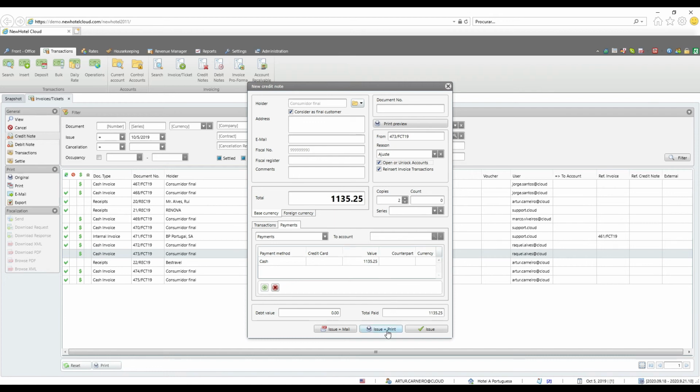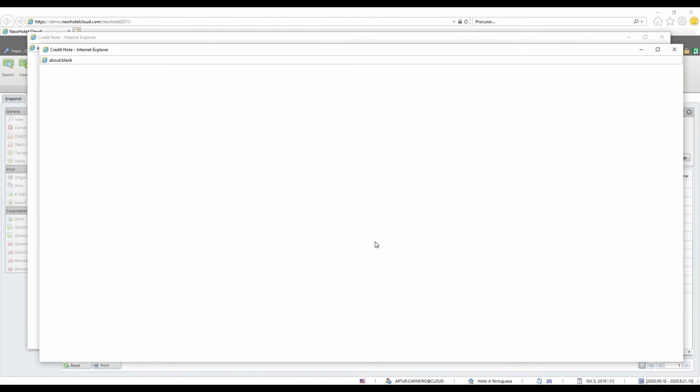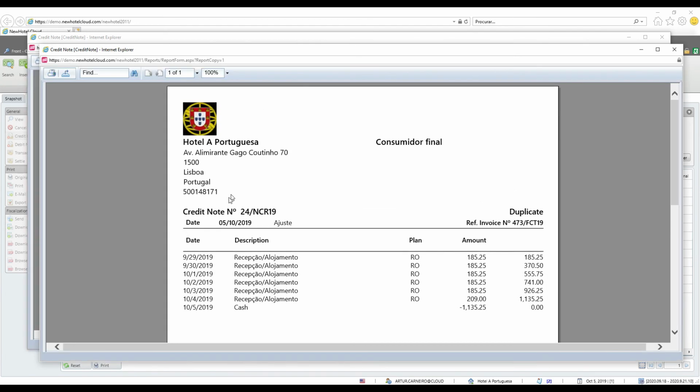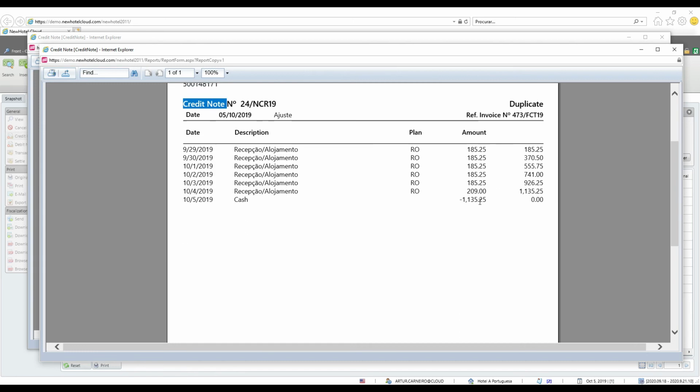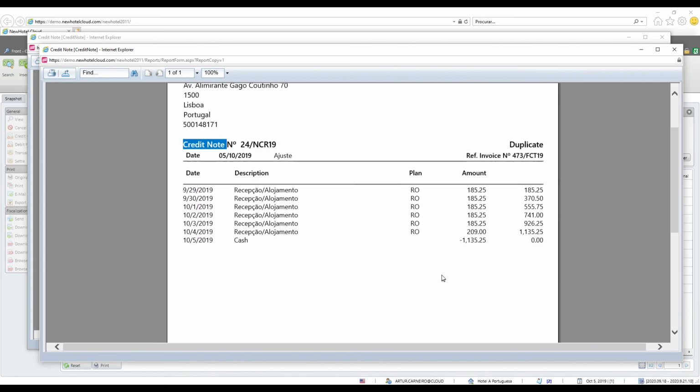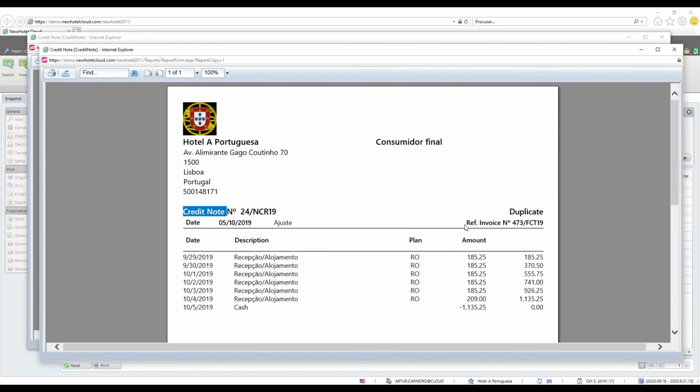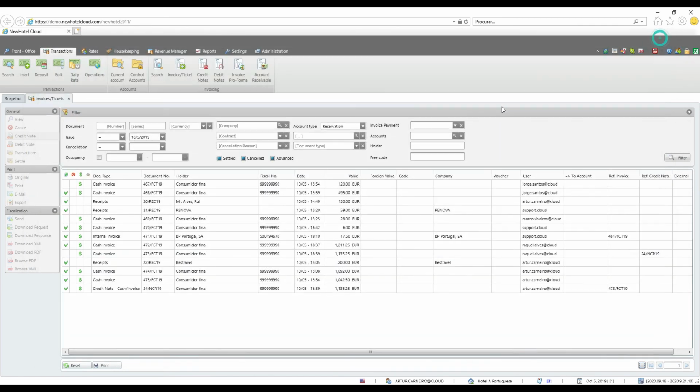And for that, I just need to issue and print, and the credit note will be created. And here it is, the credit note number, with the taxes and everything. If I try to do a credit note on this invoice, I cannot because it's already been done.